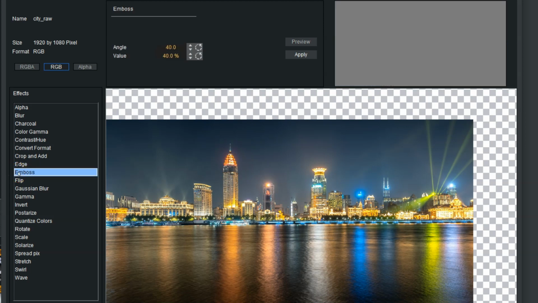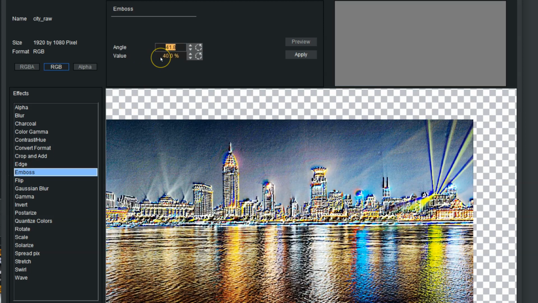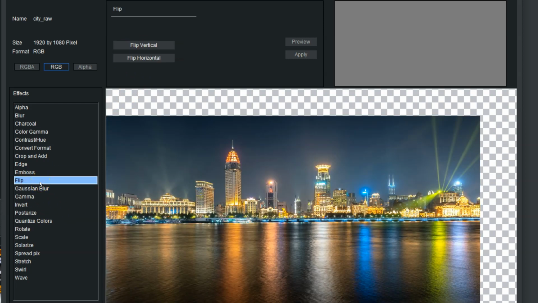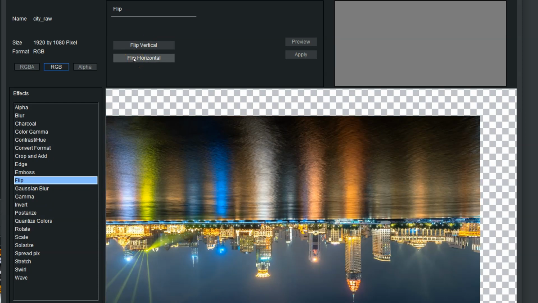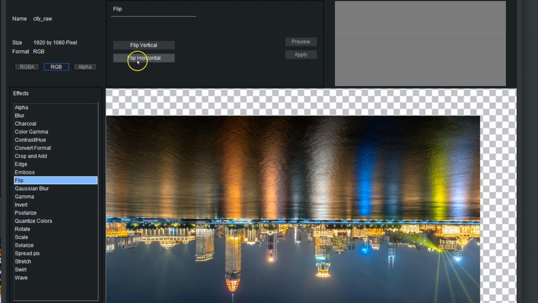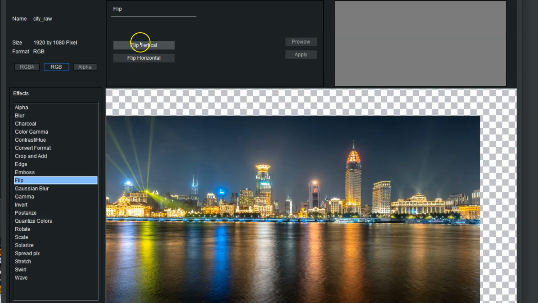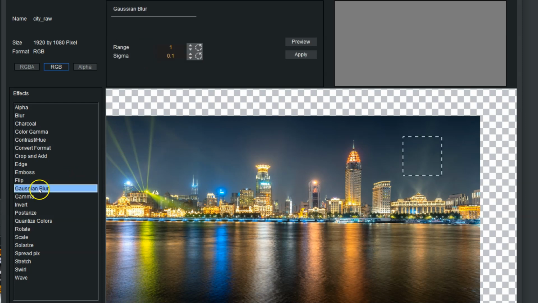There's an emboss setting, and this will emboss the photo, so you have both angle and value to adjust there. Below that there is a flip option, so we can flip vertical, we can flip horizontal, and when you do that it just does it right in the image itself, not in the preview window. So we did flip it vertical, and then we'll go down to the next one here, Gaussian blur. Again, this gives us the preview window.